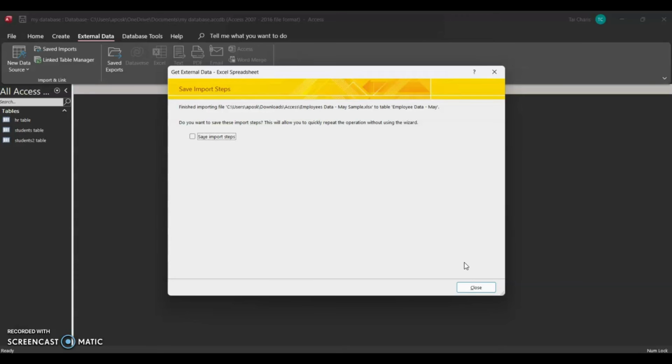It's suggesting this because this may be a process that I do again and again. For example, this is employee data. If I import employee data every month, so I do it for May, I do it for June, July, August, September, so this is something I do consistently. Access is saying I can save these steps for you, so you don't have to do it every time, every day. So it's saying here, you see what it says? You want to save these import steps? This will allow you to quickly repeat the operation without using the wizard.